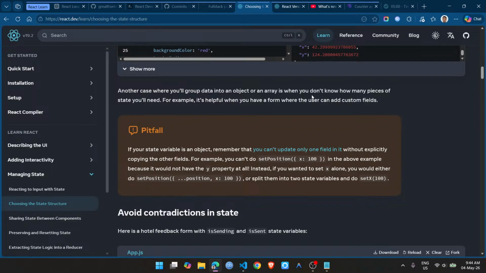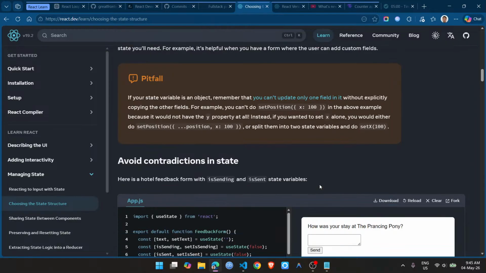A pitfall. If your state variable is an object, remember that you cannot update only one field in it without explicitly copying the other fields. For example, you can't do setPosition({x: 100}) in the above example because it would not have the y property at all. Instead, if you wanted to set x alone, you would either do set... Yeah, in my previous code I did exactly this one. Either do set... or split them into two state variables and do setX, setY.